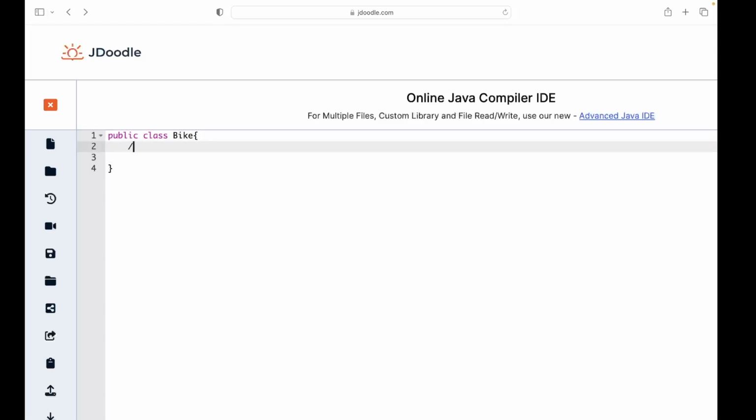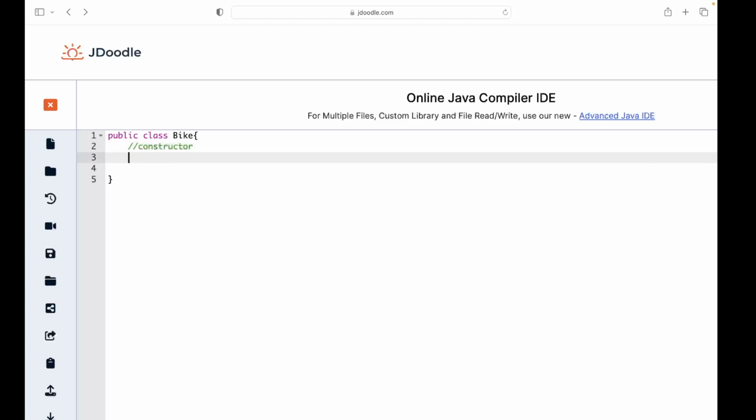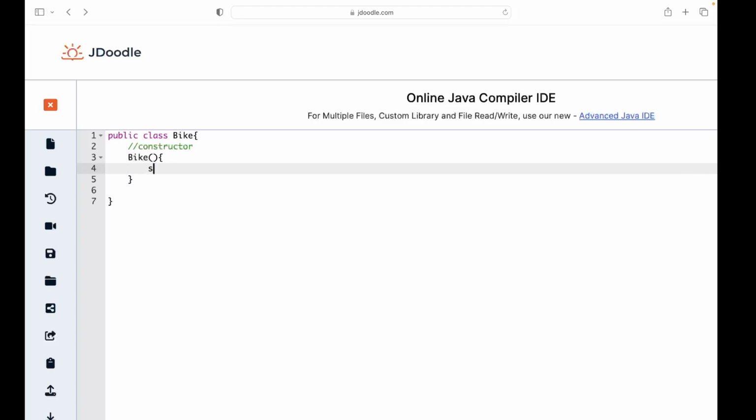So the first rule to define a constructor is it should have the same name as the class name. So my constructor name should be bike only, and it should not contain any return data type. So I will just define the system.out.print function over here, so that we are just simply printing a constructor. Again, the first thing, we created a constructor. The name is same as the class name. I just provided a function to it to print the word constructor.